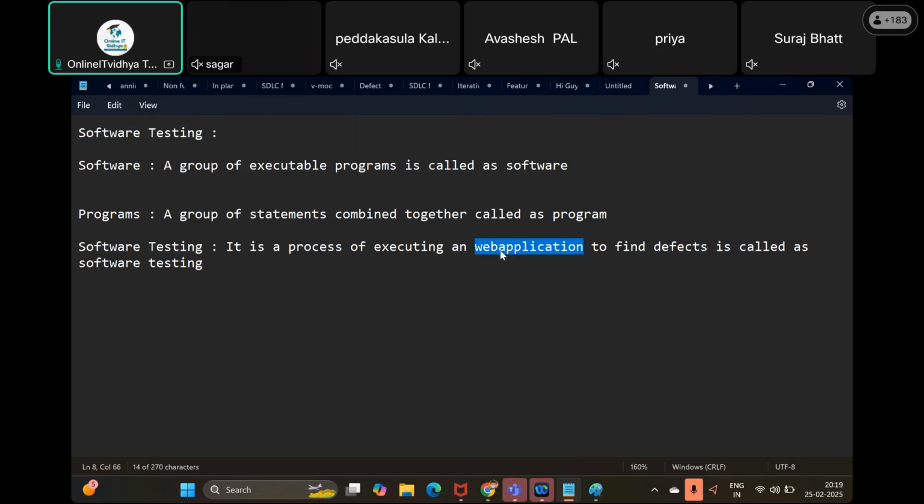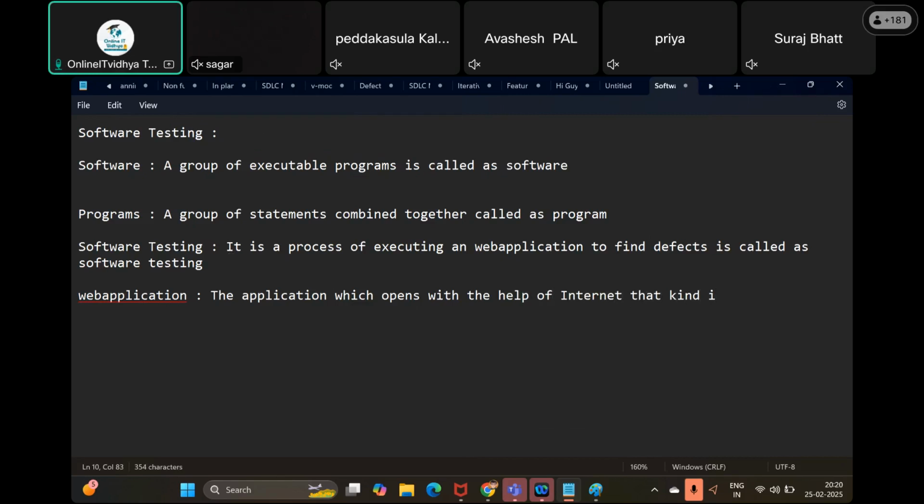Now let us understand what is meant by web application. So what is a web application? The application which opens with the help of the internet, that kind of application we call a web application. Clear? So as a tester, what do I need to test? I need to test the web application. For what? To find the defects. That is called what? Software testing, guys.